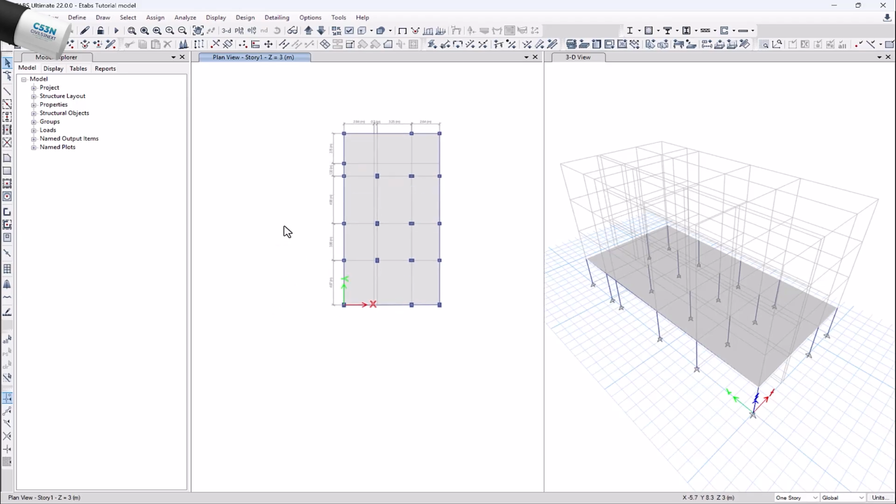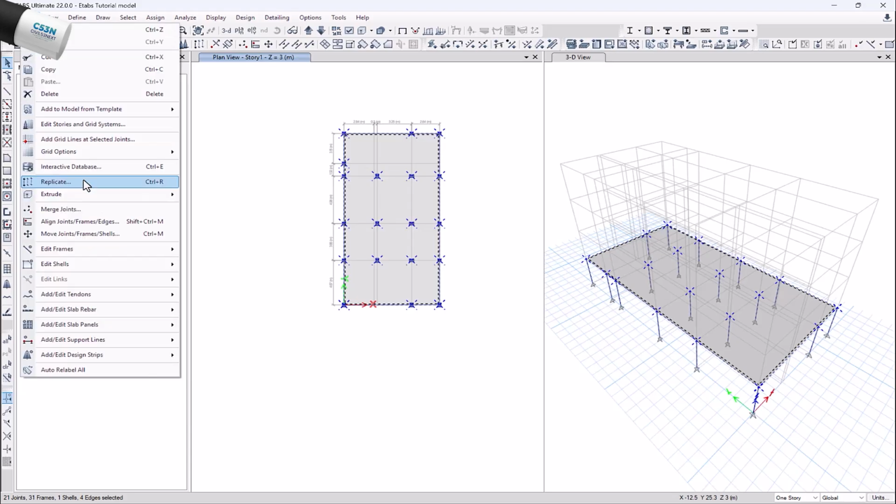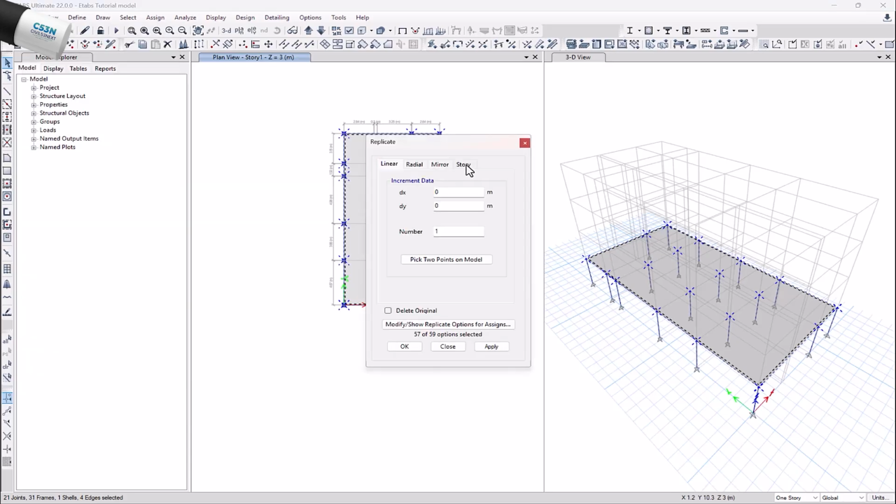The first thing you need to do, just select the whole structure. As you can see here, 21 joints, 31 frames, 1 shell, 4 edges. Make sure that here is one story only, and then go to Edit, Replicate. For sure you will select here Story. Now we are here in Story 1, which is the ground floor. This, as we said, is just for the foundation or to assign the supports.